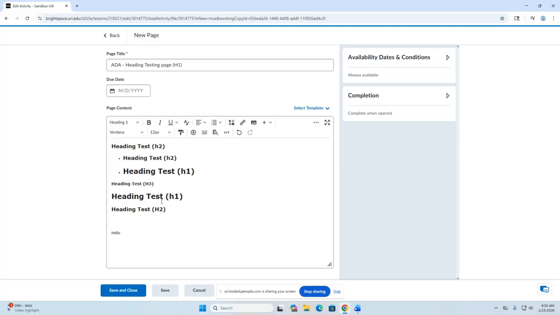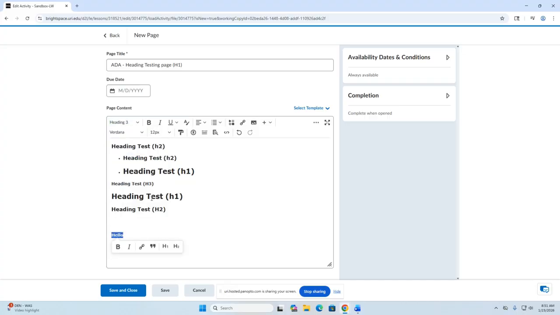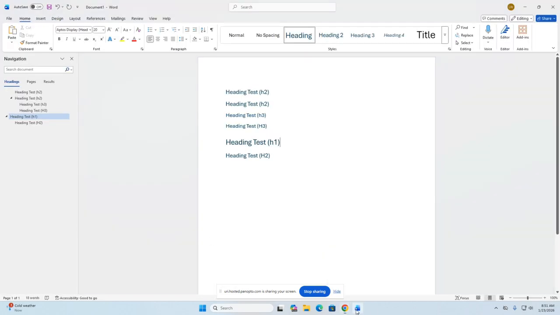No, unfortunately you cannot, because screen readers use these headings as check marks or checkpoints. So you have to specifically set the heading, whether it's an H2, an H1, or an H3. And this is just in the Brightspace window. If we go over to a Microsoft Word window, you'll still be able to see these headings under normal, which is the paragraph equivalent, no spacing, heading 2, heading 3, heading 4. All these are the same exact heading styles as Brightspace.